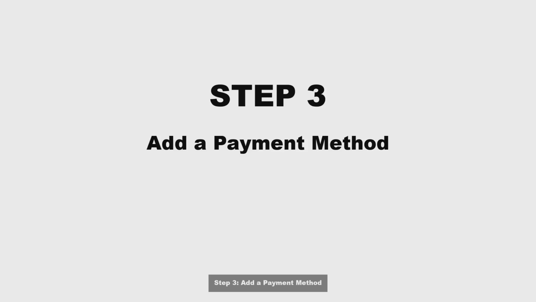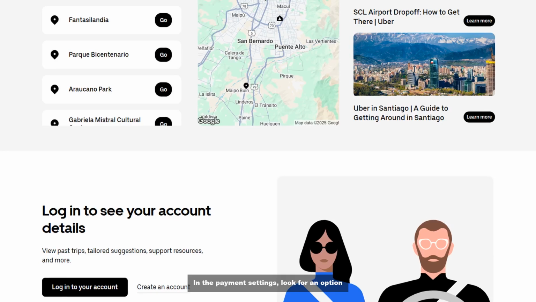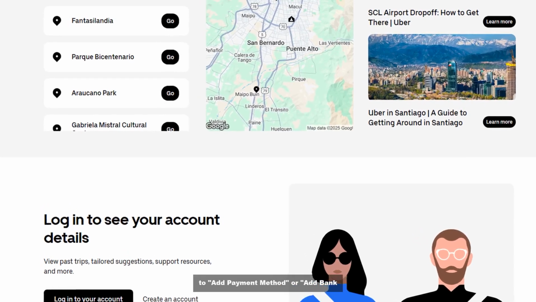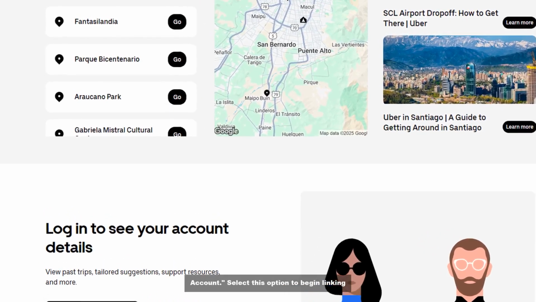Step 3. Add a payment method. In the payment settings, look for an option to add payment method or add bank account. Select this option to begin linking your bank account.